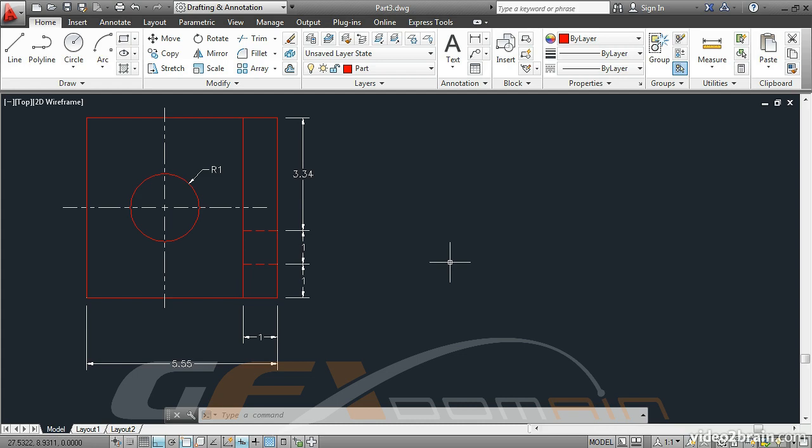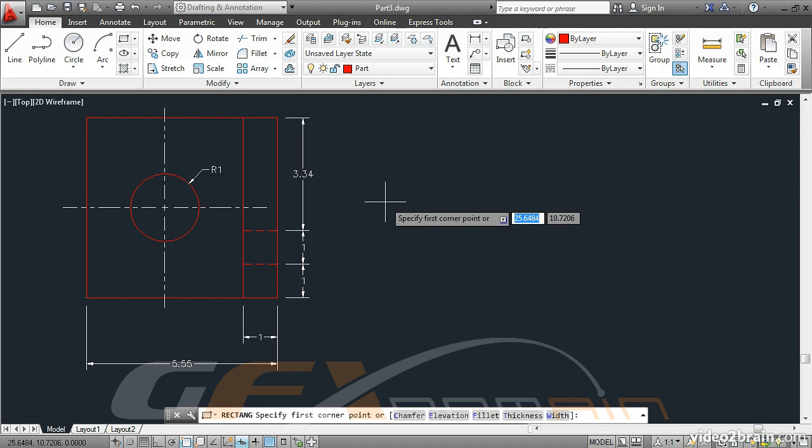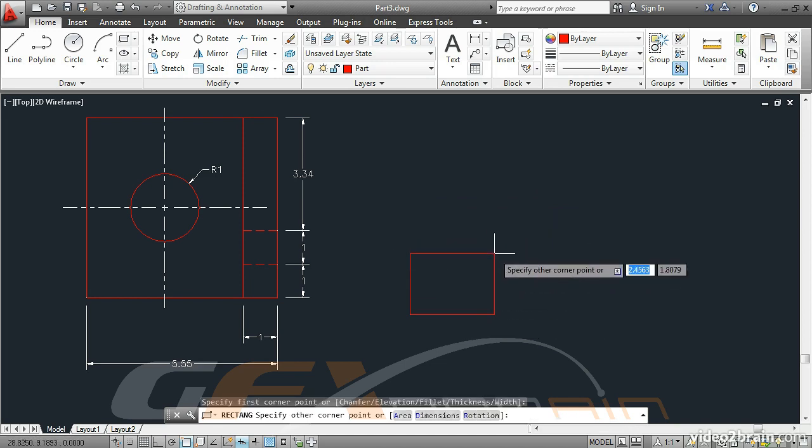Open the Part 3 project file. We're going to be replicating this drawing here on the right half of the screen. Click the rectangle tool, and then click some arbitrary point over here on the right half of the drawing. Type the @ symbol on the keyboard to tell AutoCAD that you want to input coordinates relative to the first point picked. The x-coordinate is given in the diagram as 5.55 units, so type that in.